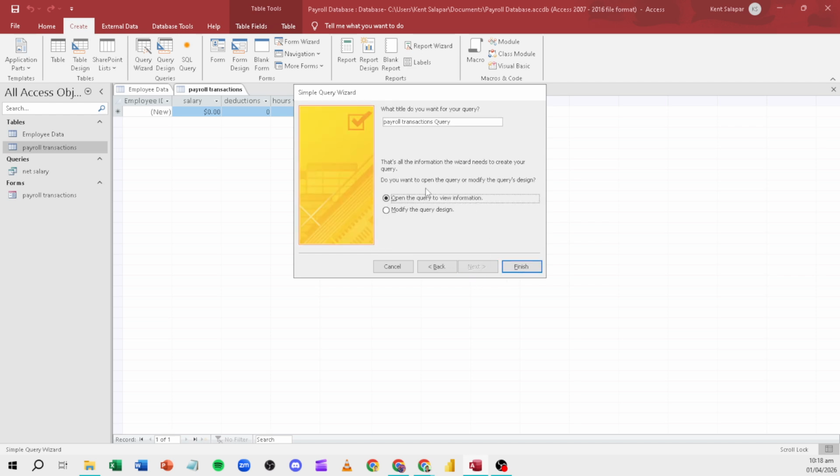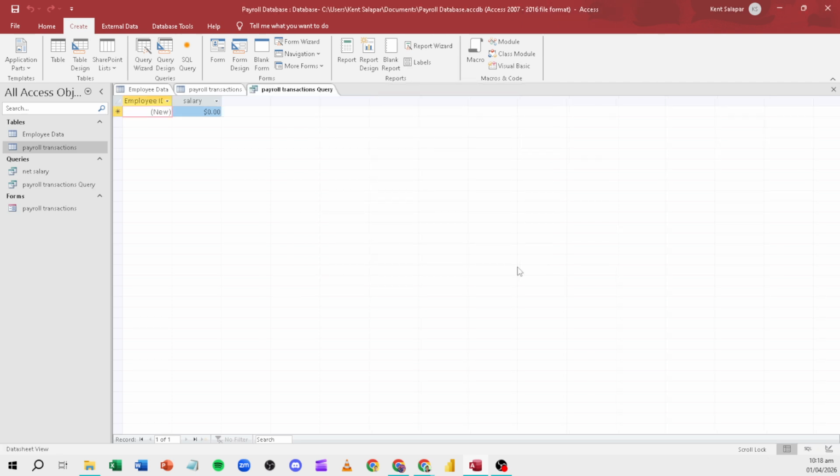Now create a user-friendly interface. Use the form wizard for a quick start or switch to design view for full control. Bind the form to the payroll transactions table or the query you just made. Arrange fields so data entry is natural. Employee details at the top, followed by hours, salary, and deductions.